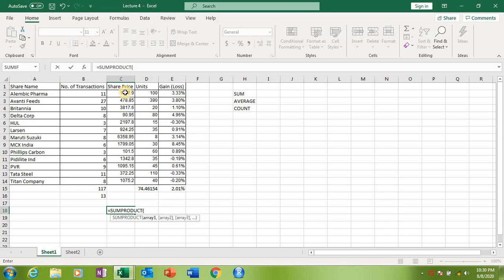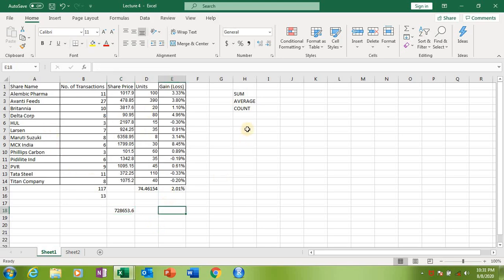So the very first array that we need to take is the share price. The next array that we are going to take is the number of units. Then you just need to close the bracket and press enter. So this is the portfolio value for this particular portfolio. So there are four formulae that we have discussed.